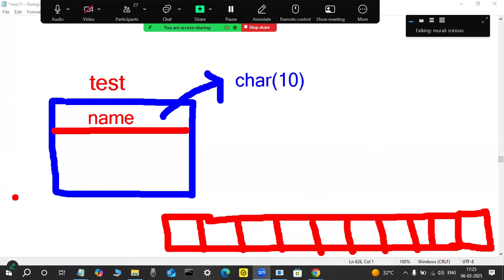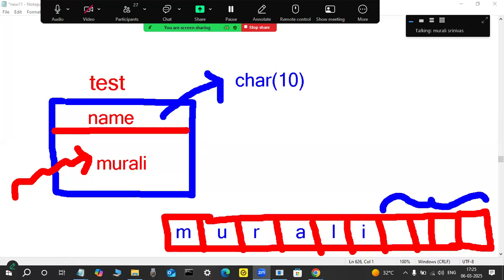Now, I am a data entry operator. I try to store some data into this table. Suppose my name, Murali, I try to store. For example, character data. Murali, how many bytes? 6 bytes. Internally, it will be stored as Murali. How many bytes are wasted? Very good. Now 4 bytes are wasted in this example.